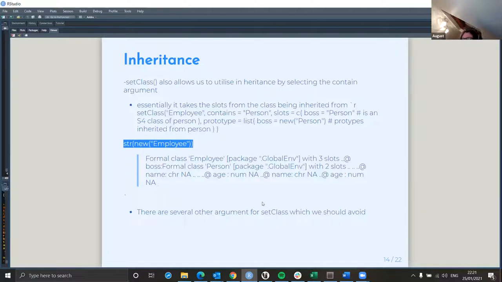There are apparently nine other arguments in setClass, but they're all to be avoided. The only additional argument you should use besides the name and slots is the contains argument. You shouldn't use any of the other ones because they've either been deprecated or they cause problems elsewhere.